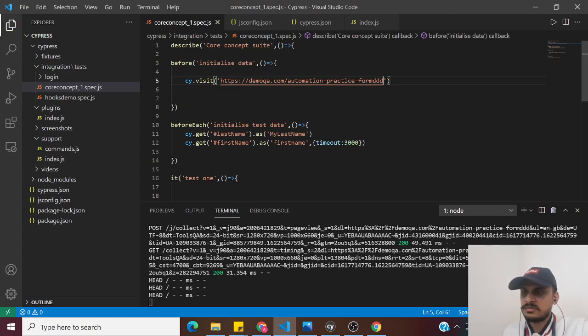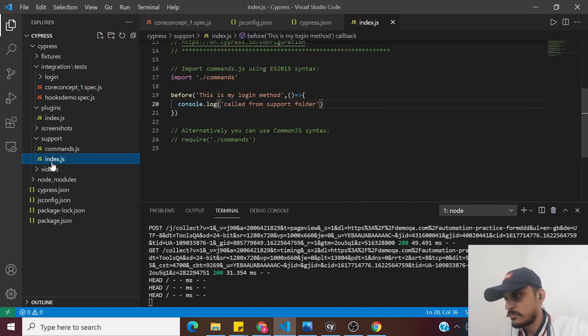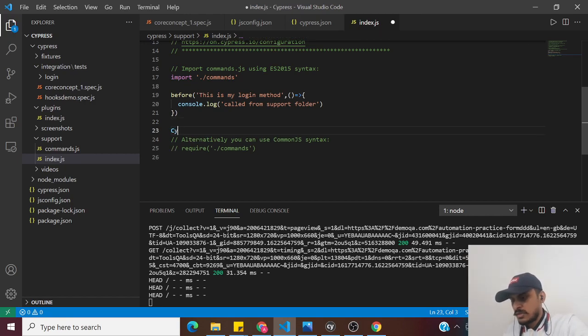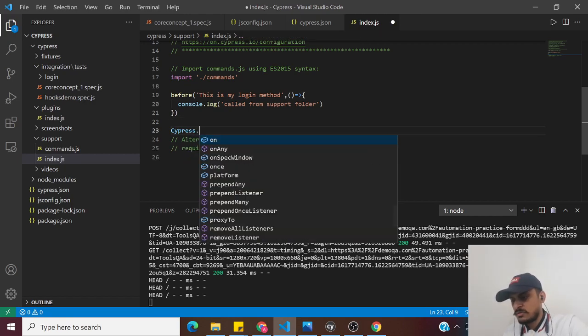So how can I avoid it? There are a couple of ways, guys. You can avoid it at global level. You can also avoid every uncaught exception, not avoid, maybe you can call it catch as a better word, at local level also. In order to catch these exceptions at global level, you have to go to the support folder, open your index.js over here and type cypress.on.